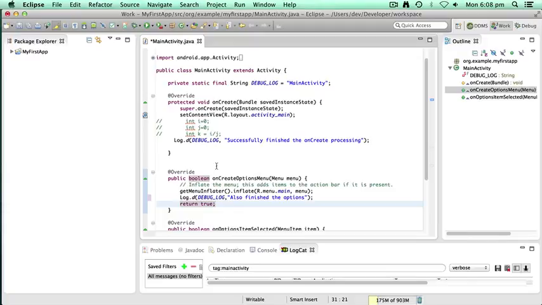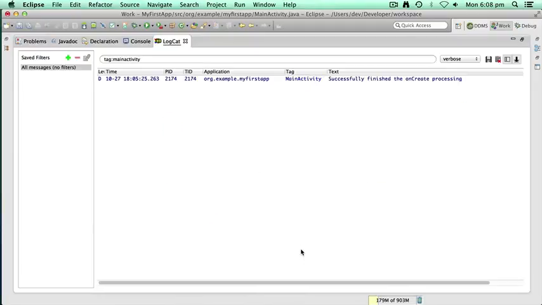Okay, so that's the main things that I wanted to show you about logcat. It's quite a useful process, and it's something that I do suggest you check out a little bit more as you're furthering your programming experience.